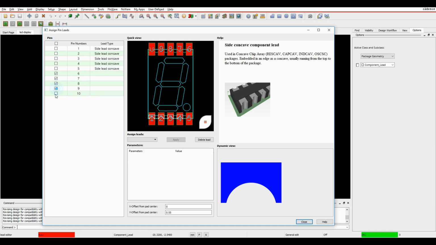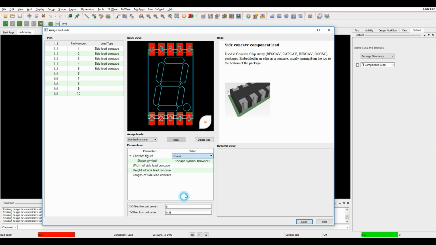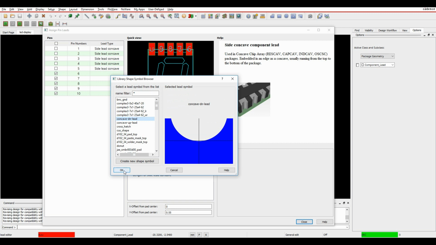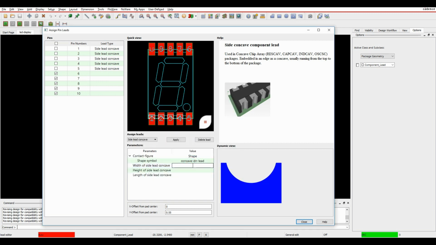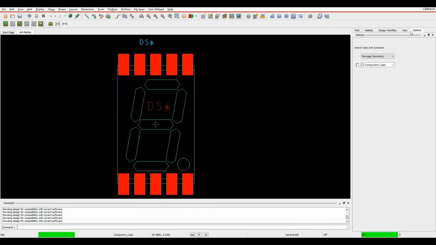So I want the side lead concave again. It's going to be a shape. This one's going to be the down lead, and then the dimensions are the same, so it's 1.65, 1.1 and 0.6, but this time I want a minus figure for my offset. So when we apply that, that effectively adds my pad shape for pins 6 to 10. Let's close the lead editor.